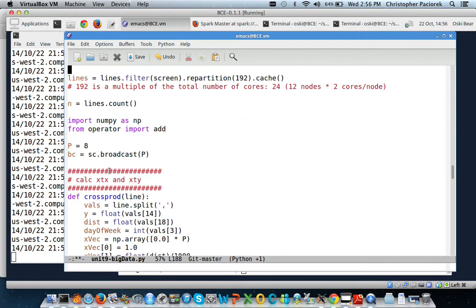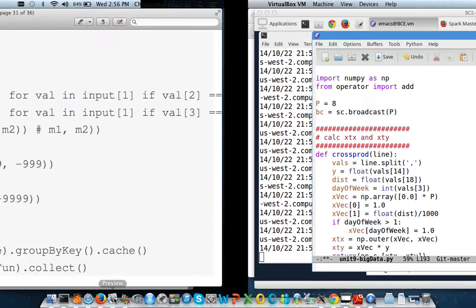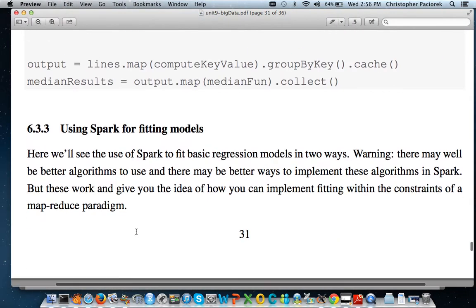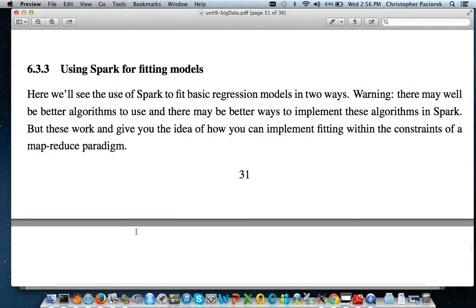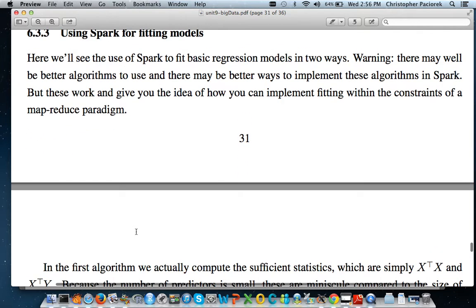Let me just set the stage for what I'll do briefly next time, which is the regression calculations. So let me just go back to the PDF. This is section 6.3.3 on fitting models. We're going to see a couple of different ways of fitting models. I might not do all of this on Wednesday.